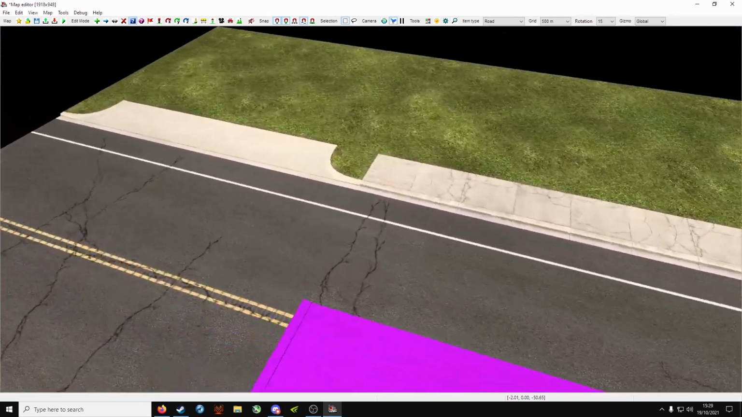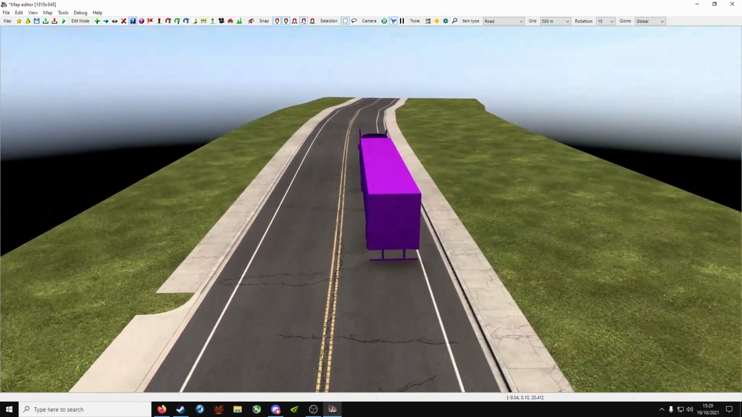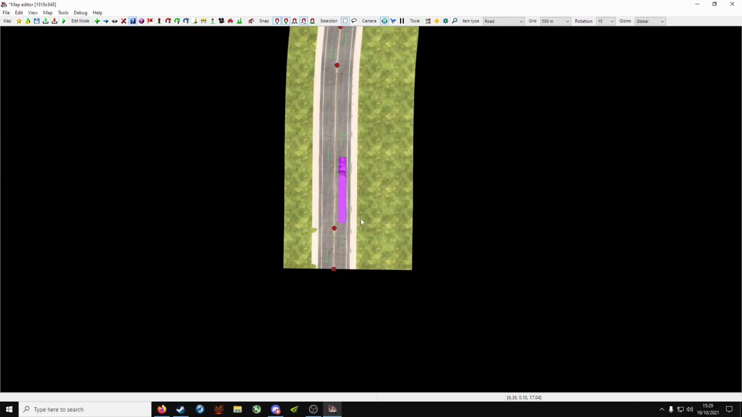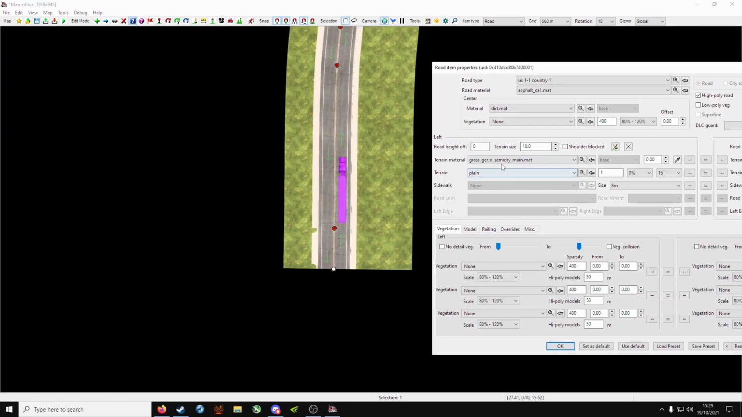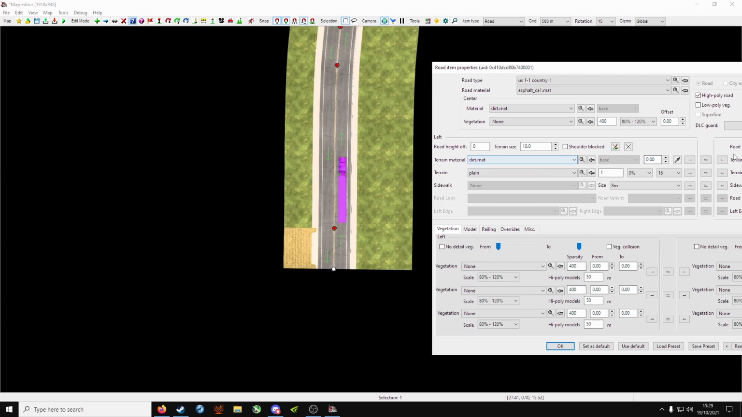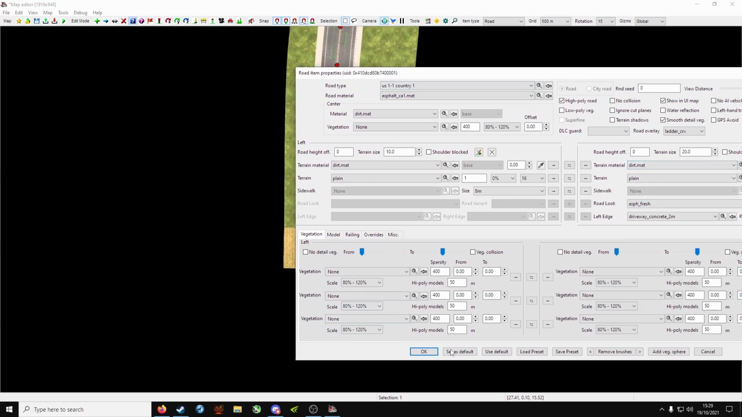As you can see, the driveway is flush with the curb. I think that was pretty much it. One more thing before we finish. The same applies to terrain material. So click here, press D, click dirt mat, whichever materials you want. Just doing dirt for example. Set as default.